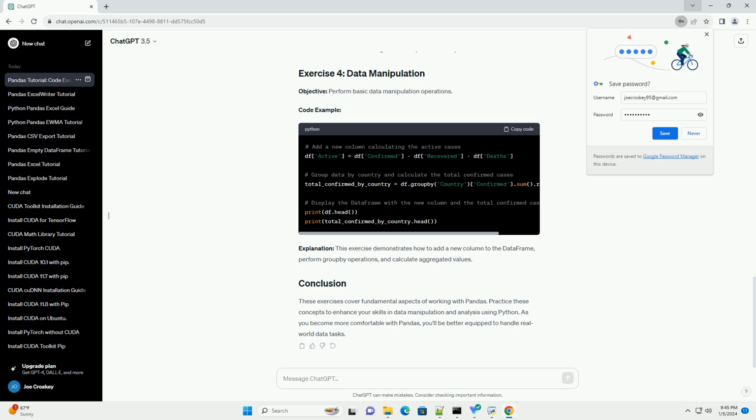Practice these concepts to enhance your skills in data manipulation and analysis using Python. As you become more comfortable with pandas, you'll be better equipped to handle real-world data tasks.